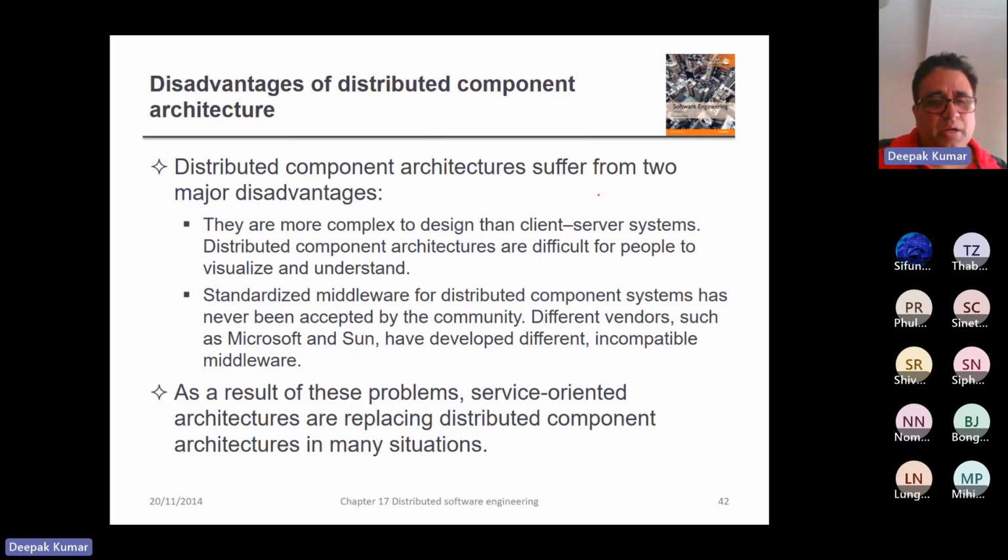Disadvantages of distributed component architecture. Well, everything has its pros and cons, as you are aware. Two major disadvantages. One is obviously the complex design. Distributed component architectures are difficult for people to visualize and understand. Well, I think that's not much of a bigger problem, but the problem is obviously to develop these systems. But today we have certain architectures which definitely make that a bit easier.